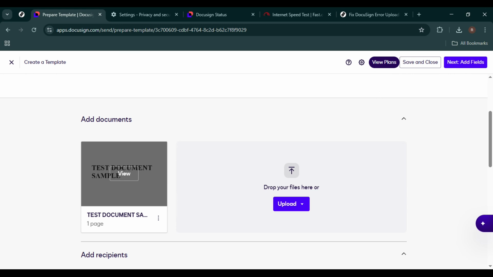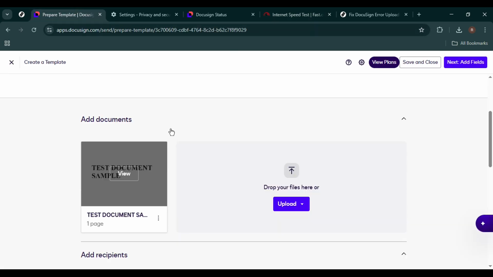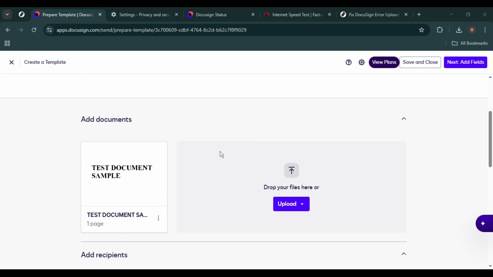The third step is to check your internet connection. A weak or unstable connection can interrupt the upload process and trigger an error. Open a new browser tab and run a quick speed test using a site like fast.com. If your connection is slow or unstable, try restarting your router or switching to a more stable network. Once your connection is stable, refresh DocuSign and re-upload the file. Even a brief connection drop can cause the upload to fail.